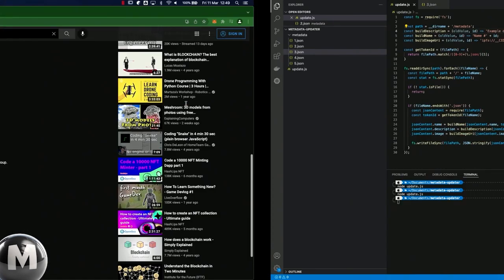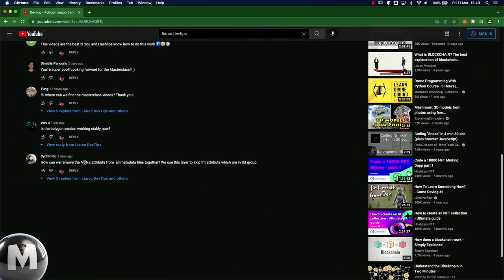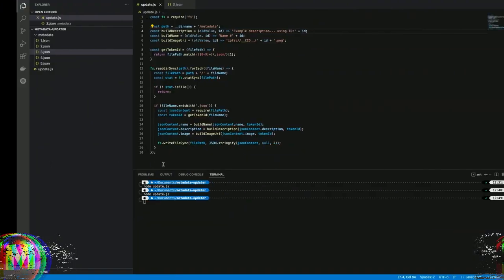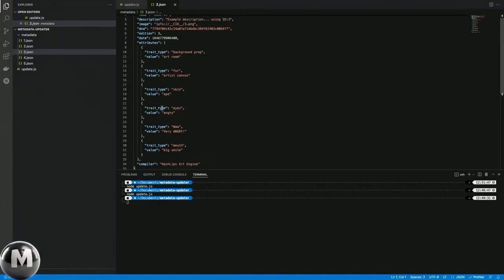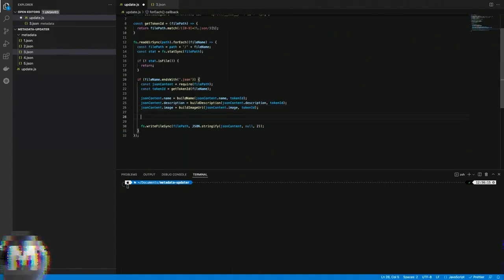But the comment from the guy here was how to remove a non-attribute from all metadata files together. So it's probably referring to some metadata, some traits here that have a non-value. So here I'm creating this example here, and token number 3 is going to have this non trait value. So let's find a way to do this. There are multiple ways to achieve the same result. You can use filters, you can also use for loops, whatever you want.